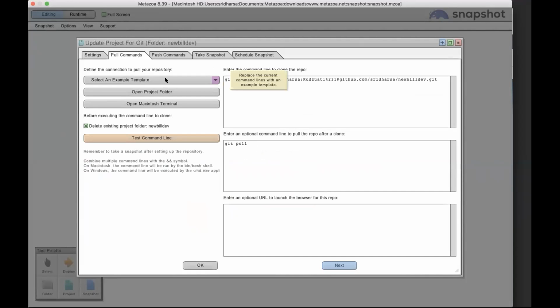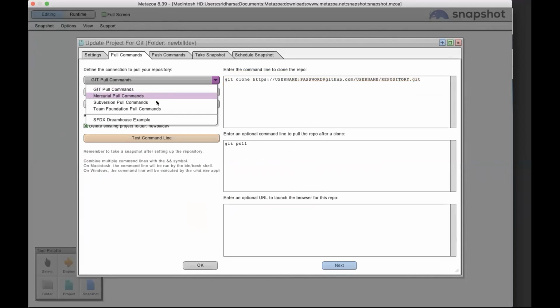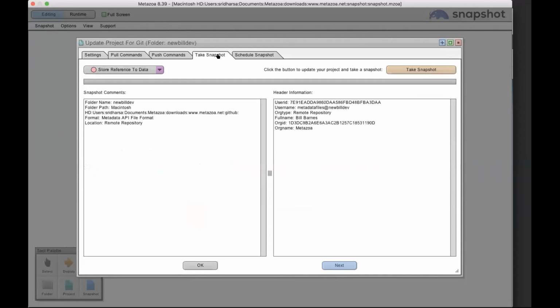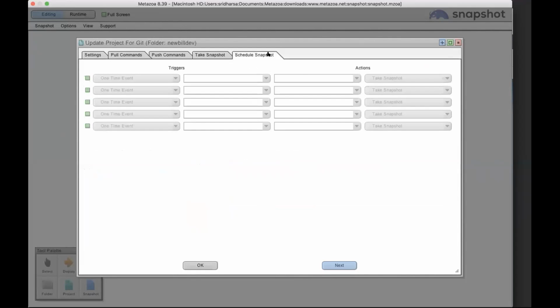You could define custom pull commands there. We have provided some templates for you as well. That could be Git, could be Mercurial, Subversion, TFS. It's all command line based, so you can type in whatever makes sense for you, right? And then create a snapshot. What a snapshot does is it turns around and pulls that metadata from the Git repo and then gets it ready for migration. You could also schedule that if you need to, just like you would pull that metadata from a Salesforce org.